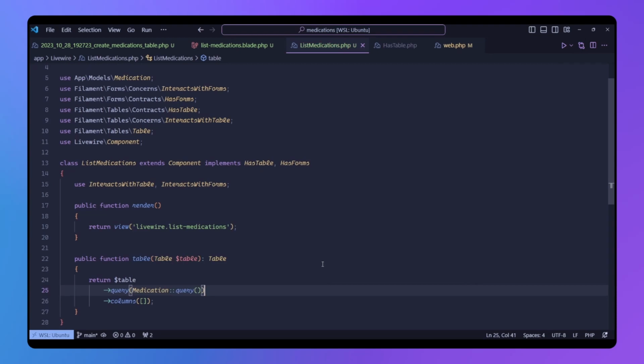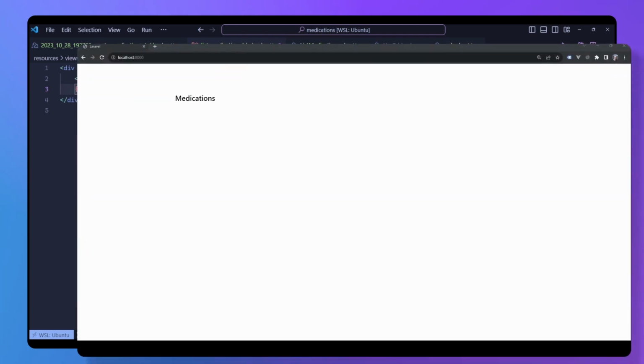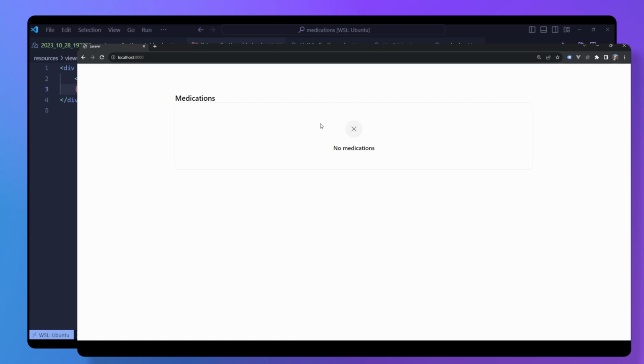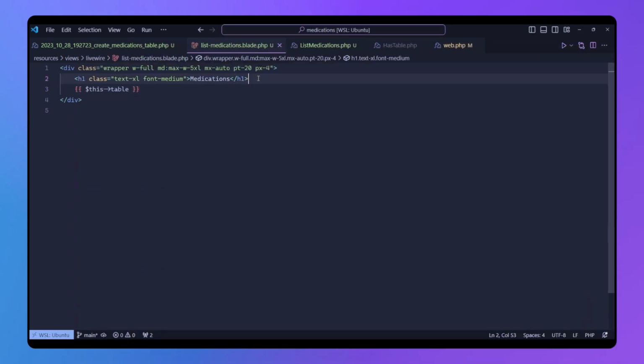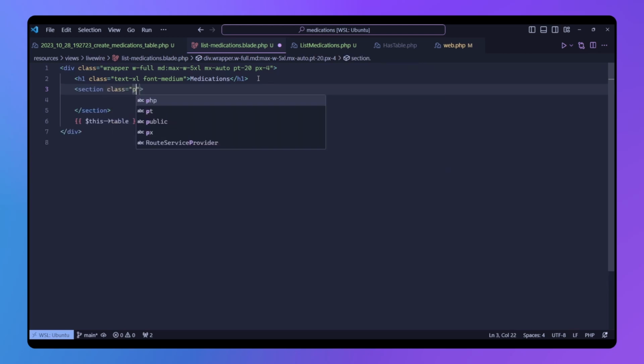Now all we need to do is go back to the component's view and then render the table. And now we have an empty Filament table right below the medications title. And since we're here, let's add some separation between the title and the table. To do that, let's add a section and let's give this a padding top of 4. And then put the table inside.